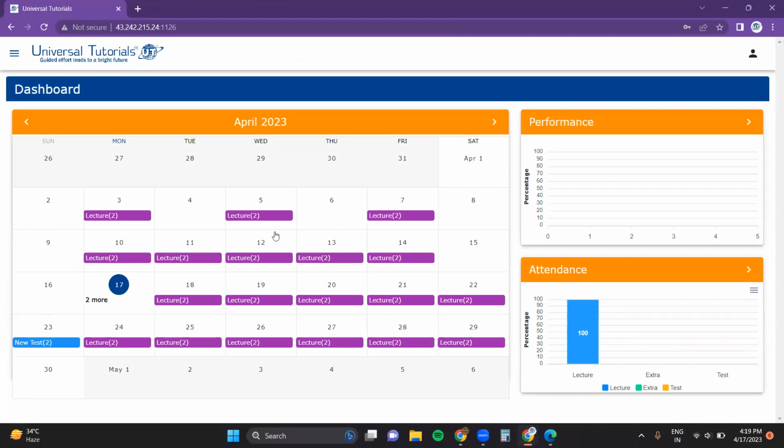The dashboard itself tells you a lot of things. Here you can see the monthly timetable. Different colors you are able to see. If you miss a lecture, it comes in red. If you have an active lecture, it comes in this lavender purple color. And if you have a test assigned, it comes in blue color.